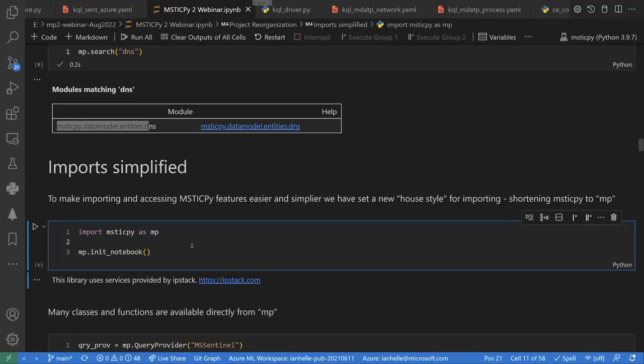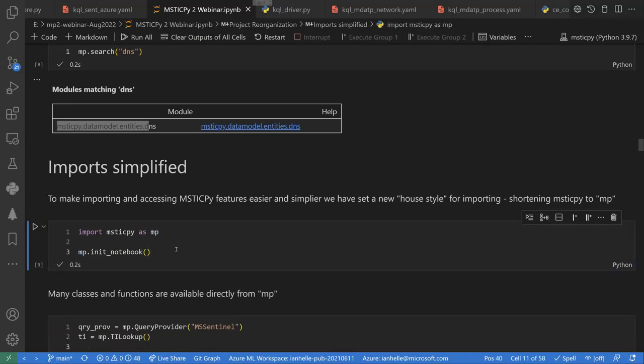So, as I said before, our opening initialization lines are always these two things: import MSTICPy as MP. We've adopted this like house style. If any of you are familiar with using Pandas or NumPy, you typically import Pandas as PD and NumPy as NP. We thought it might make it easier to do something similar. So this is entirely optional. You could just say import MSTICPy and use MSTICPy here. But this really imports MSTICPy and runs some initialization functions.